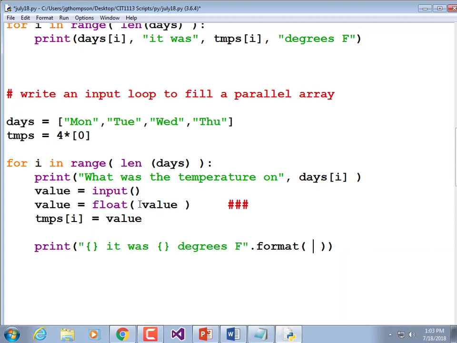Now I haven't filled in what we're printing, but it's just going to be the same thing we were printing up here. Days subscript I and TMPS subscript I. Days subscript I, comma, TMPS subscript I.